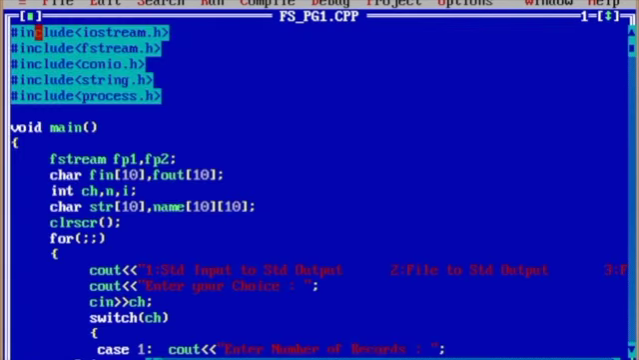So in your first program, we have learned some of the basic operations of how to use different file functions like open and close, and how to create your file objects using the fstream class.